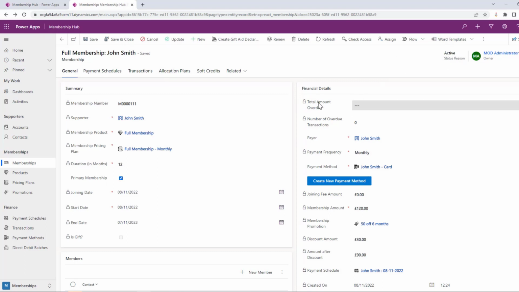And also we have some additional fields that now appear at the top to show any transactions which are overdue and the number of transactions which are overdue. So these are automatically calculated for us once transactions become overdue, essentially.